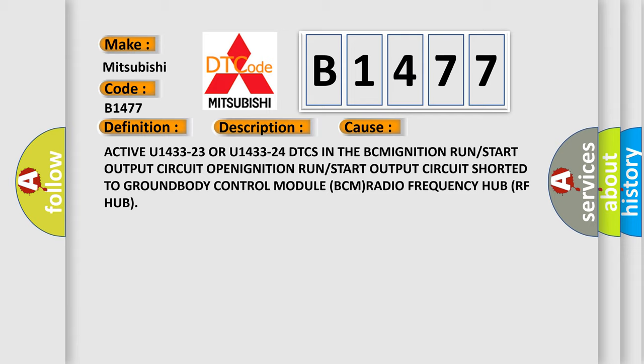Active U1433-30 or U1433-24 DTCs in the BCM, ignition run or start output circuit open, ignition run or start output circuit shorted to ground, body control module BCM, radio frequency hub RF hub.